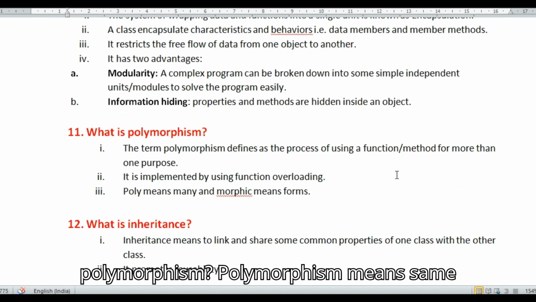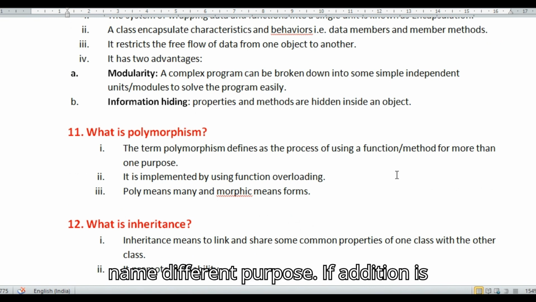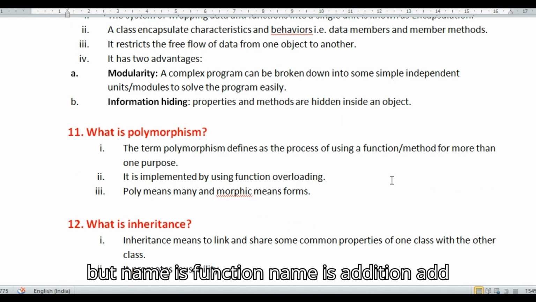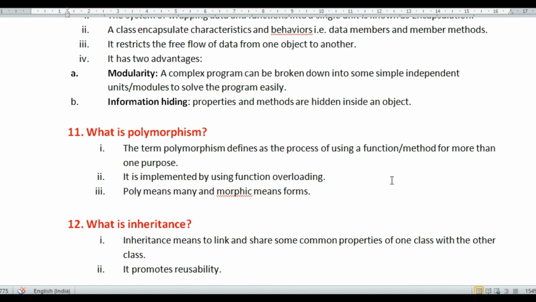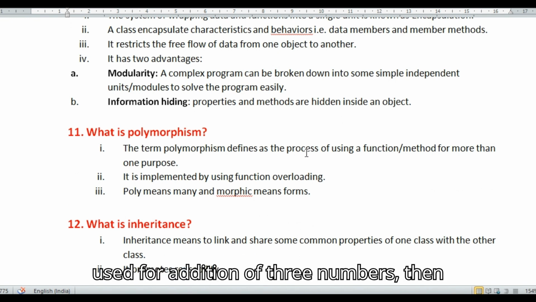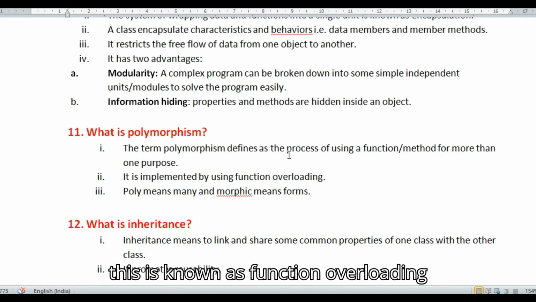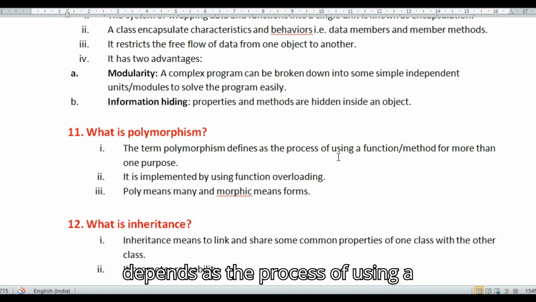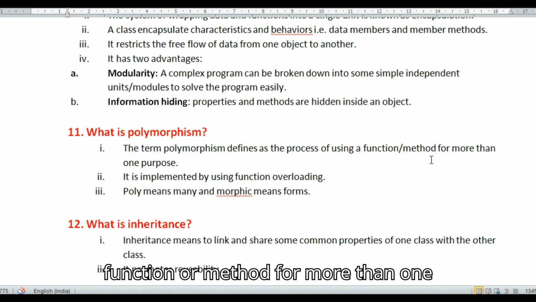What is polymorphism? Polymorphism means same name, different purpose. If the function name is add and it is used for addition of two numbers, and another function is also named add but is used for addition of three numbers, then this is known as function overloading or polymorphism. The term polymorphism is defined as the process of using a function or method for more than one purpose.